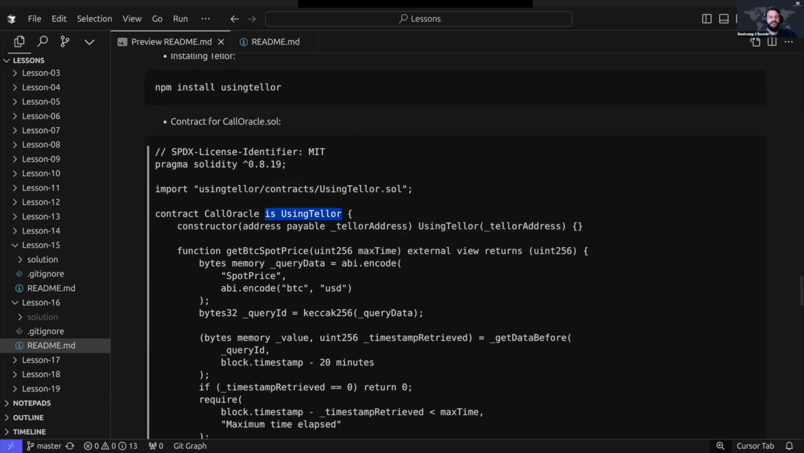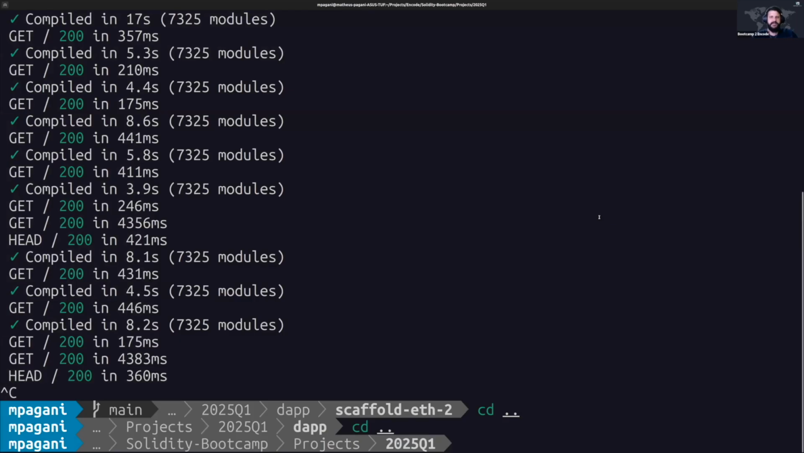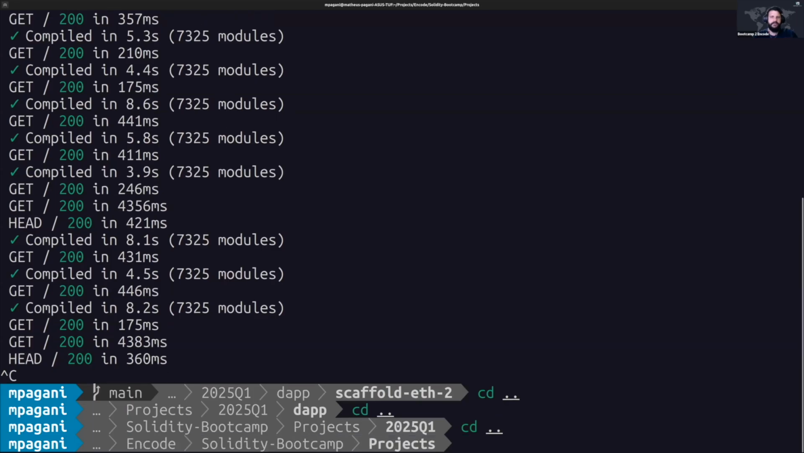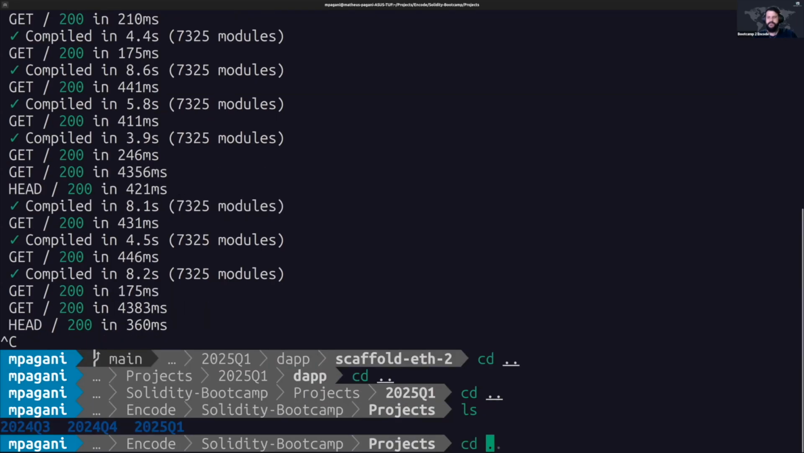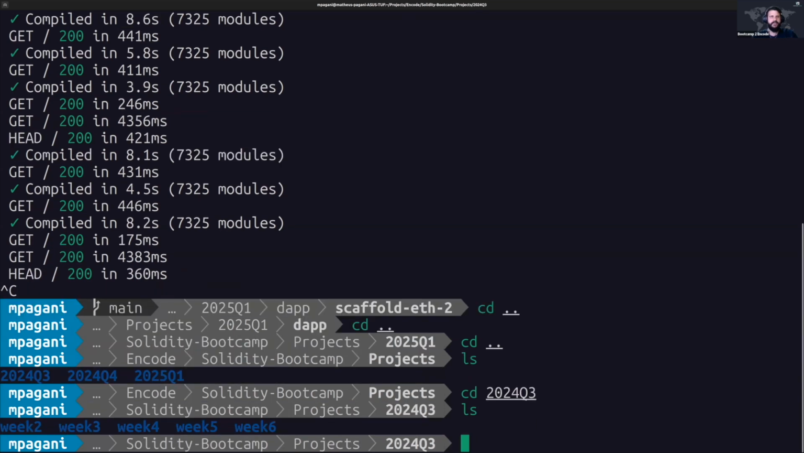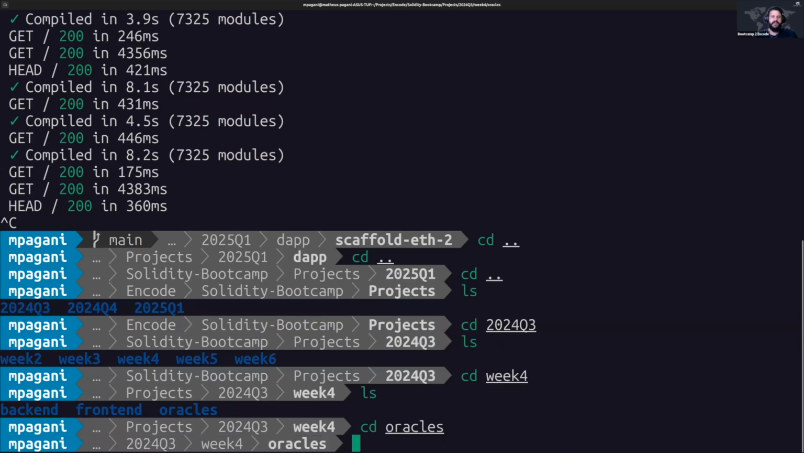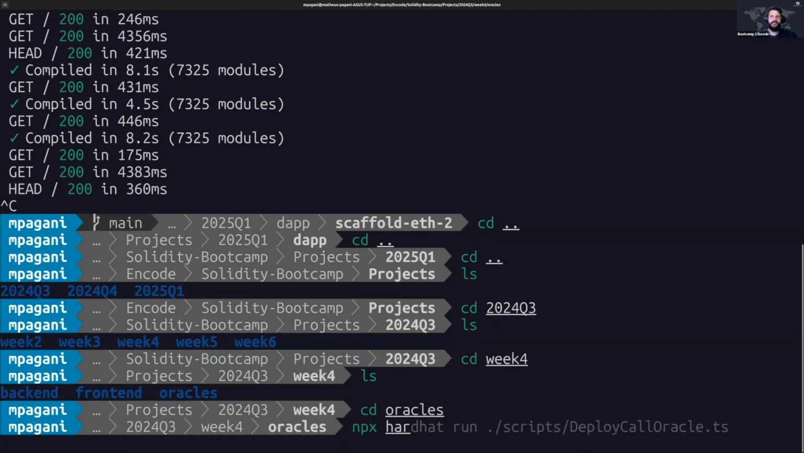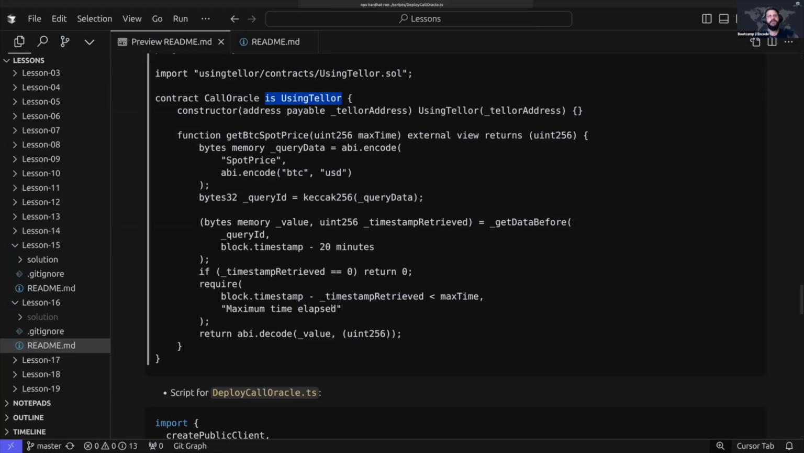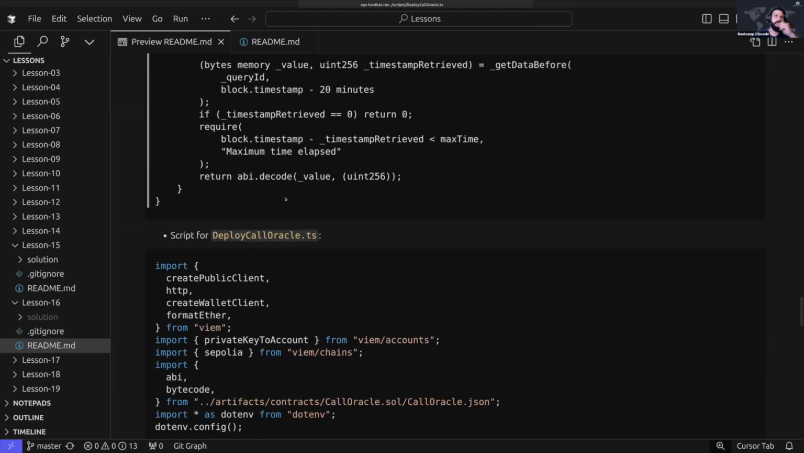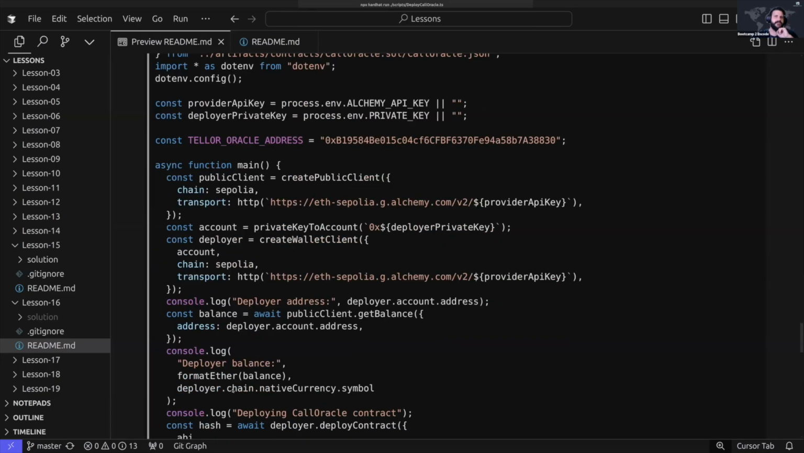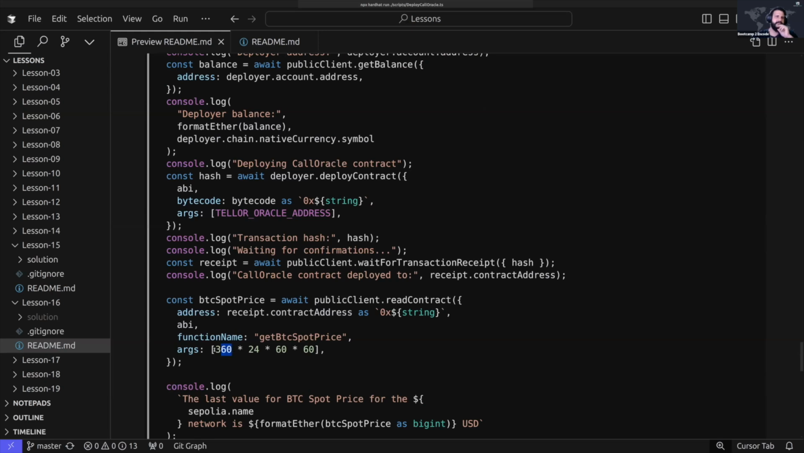Okay. So I have this working here on my computer. Let's see if I can do that in less than a second. I had this in the 2024 Q3 project, week 5, week 4 actually, right? And we have oracles. So I have a script there, npx hardhat run deploy call oracle. That is exactly the implementation of this. Okay, I have fixed that from yesterday to today. That is a little parameter here that we had to change. So make sure to get those recent changes if you want to run this script.